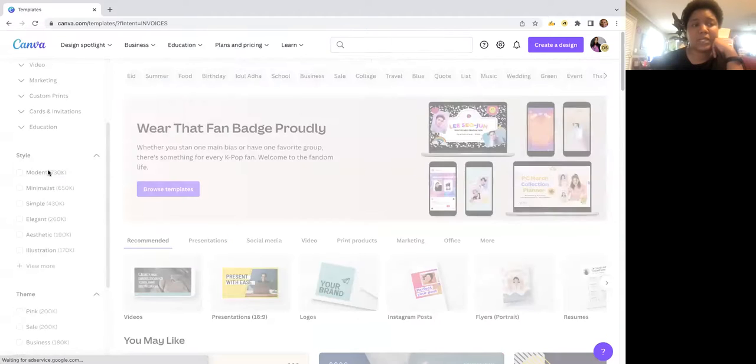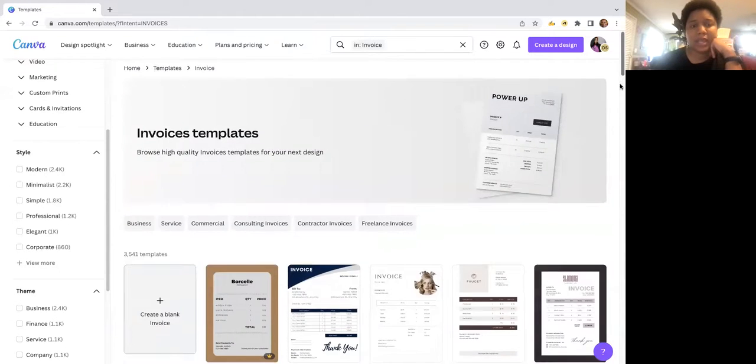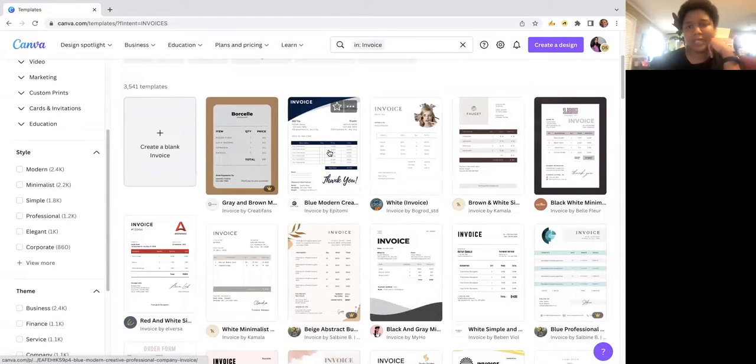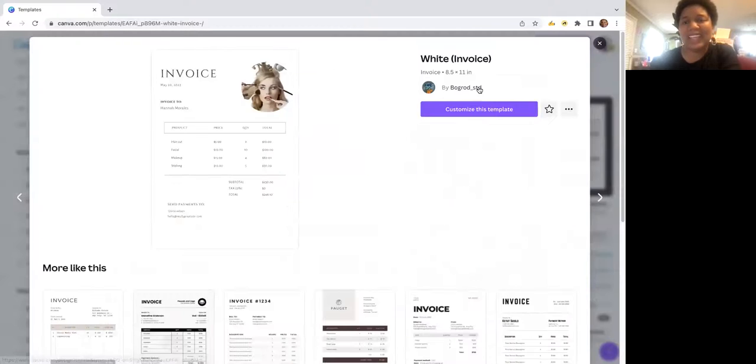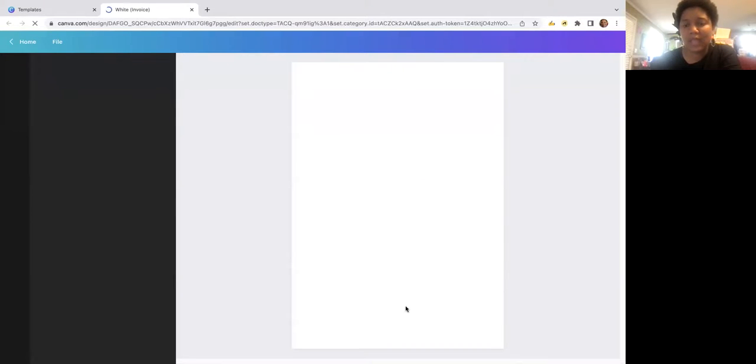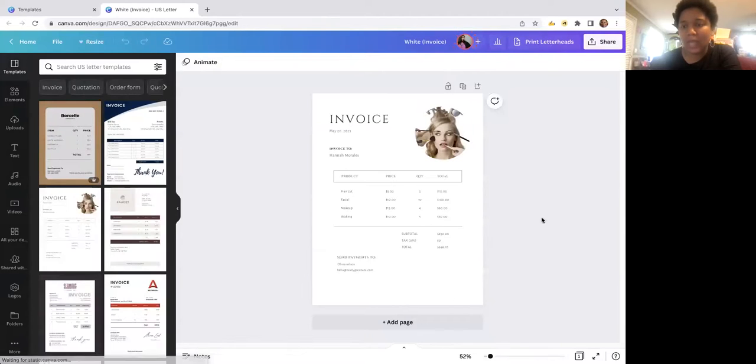So what I'm going to do is really quickly grab an invoice, because that's the first thing that popped up. We're going to customize this template, and I want to show you just really quickly how you are able to do that.